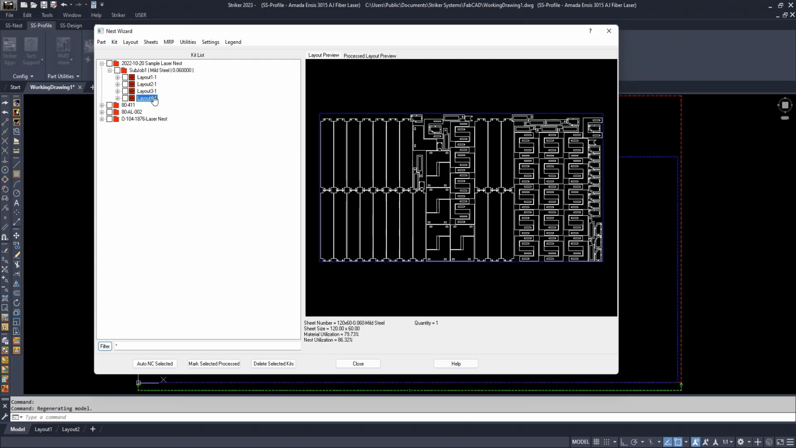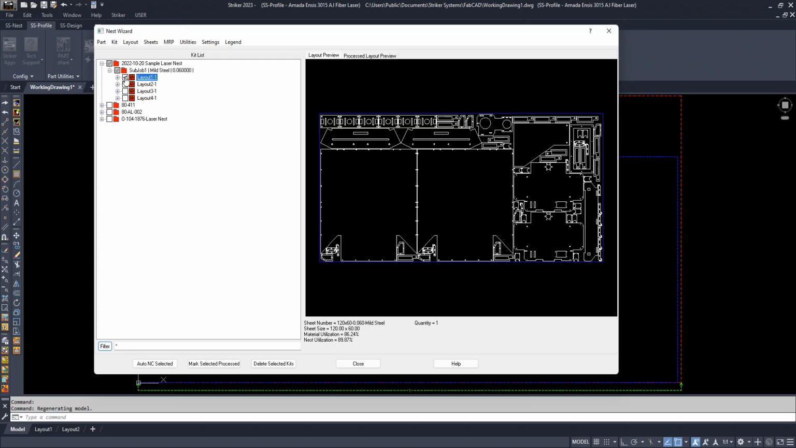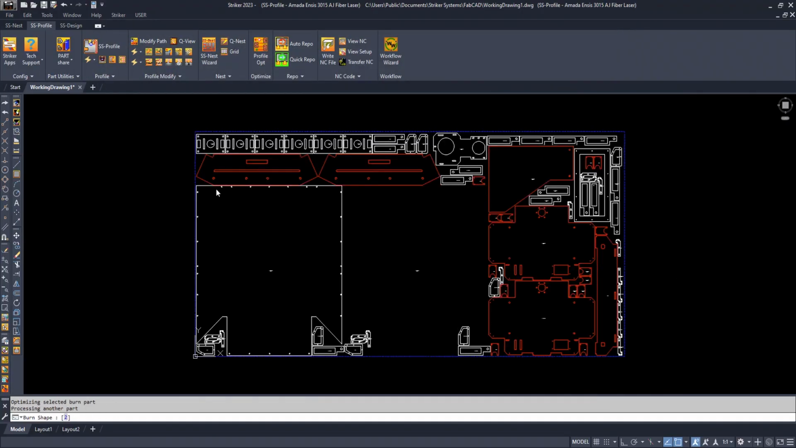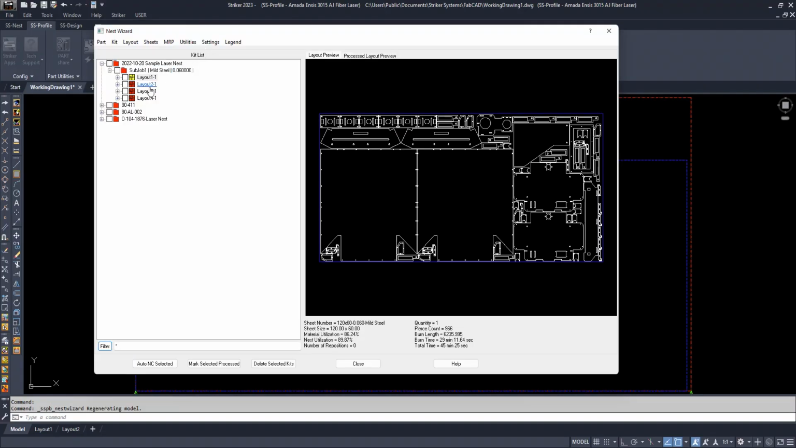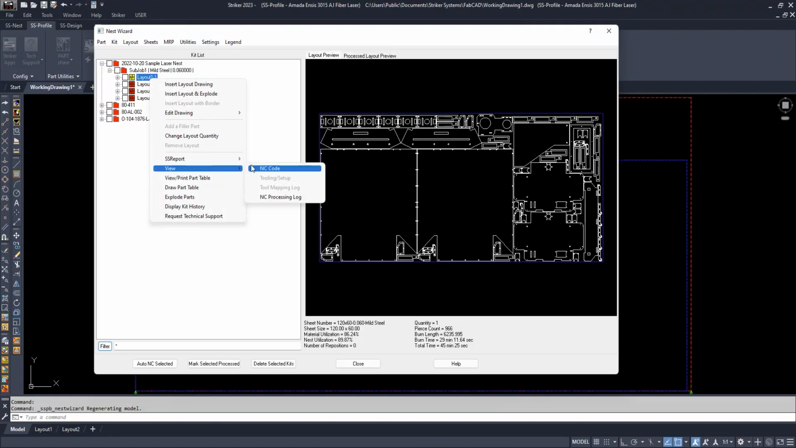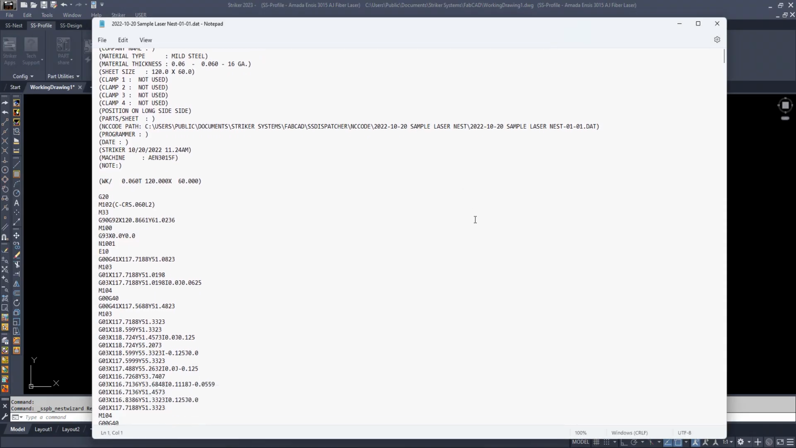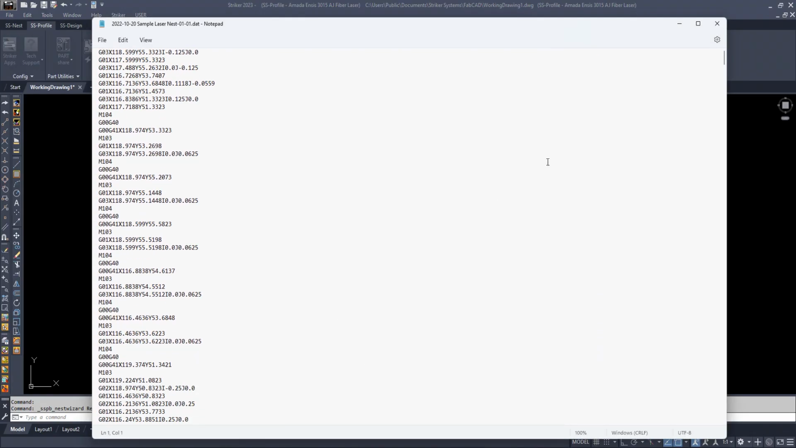We see that it created 4 layouts. As I analyze each layout, I can accept them by running the AutoNC process to generate the optimized NC code. Or, if I need to modify a layout, SS Nest offers numerous tools to interact with individual layouts. So this is just one method of importing a comma-delimited production schedule.